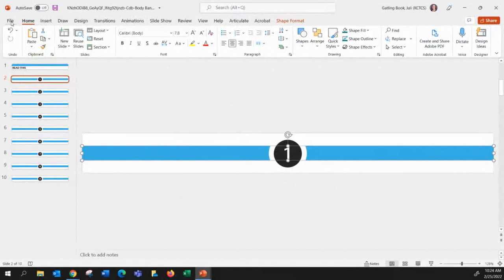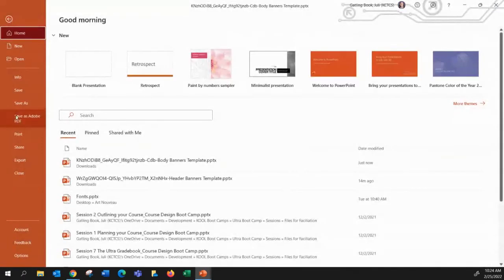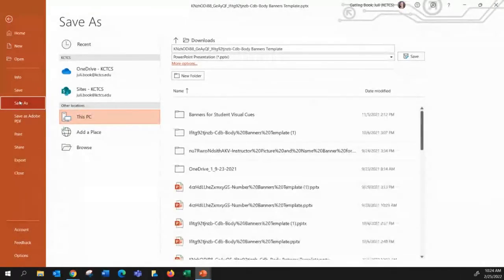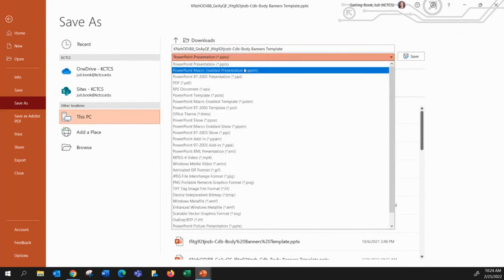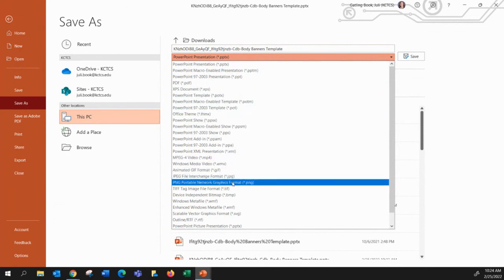It's a simple process. I'm going to go through it fairly quickly, but once again, you have the resources for that. You go over to File, you go to Save As, then you would want to change it away from PowerPoint presentation. That's where it will default save for you, and you're going to scroll down until you find PNG, Portable Networks Graphics Format.